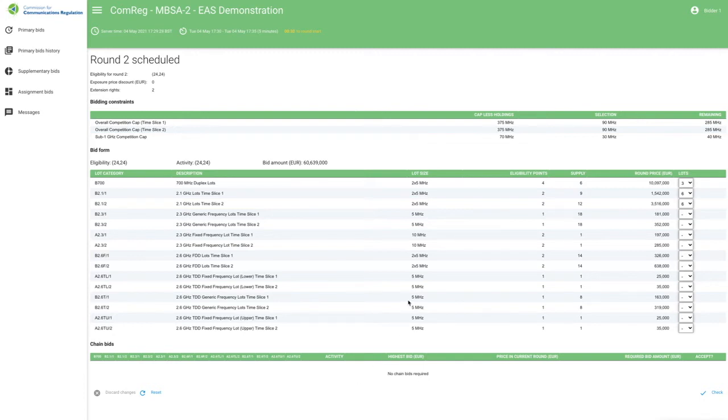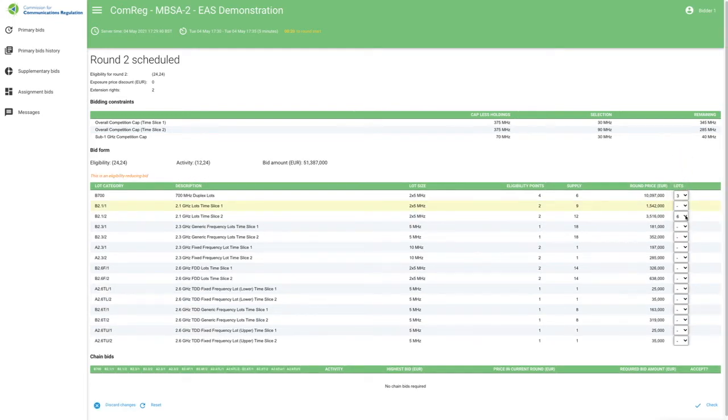Now, suppose that in this round, given the price changes, instead of bidding for the 2.1 gigahertz lots, you want to instead bid for lots in the 2.3 gigahertz band. So we simply change the amounts in the relevant drop-down boxes, and we're going to bid for 8 lots in each time slice for the 2.3 gigahertz band.